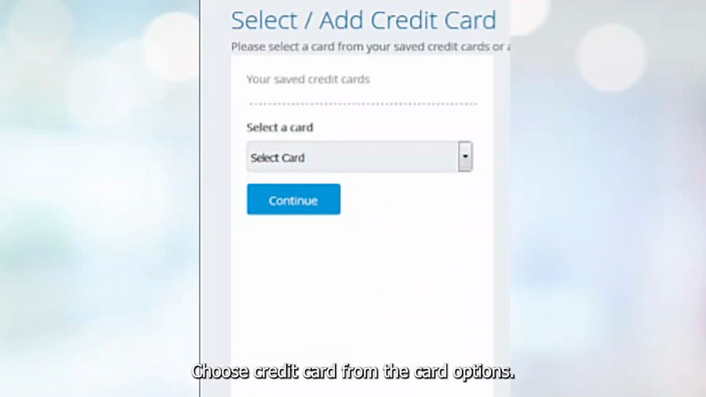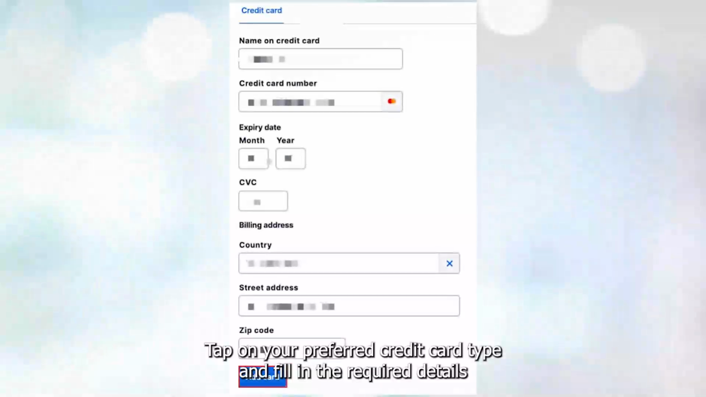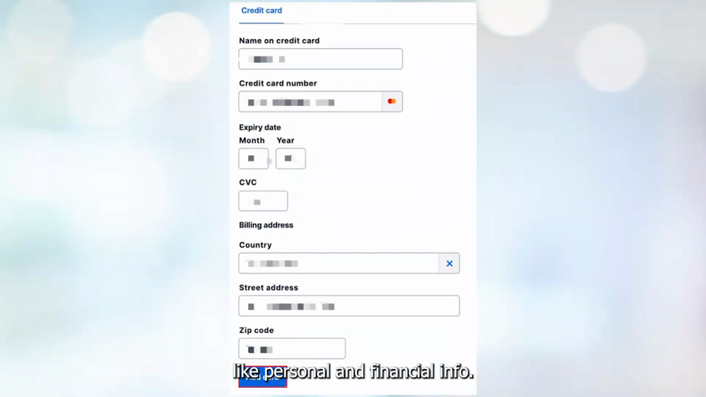Choose Credit Card from the card options. Browse available credit card types like Classic, Gold, Platinum, etc. Tap on your preferred credit card type and fill in the required details like personal and financial info.